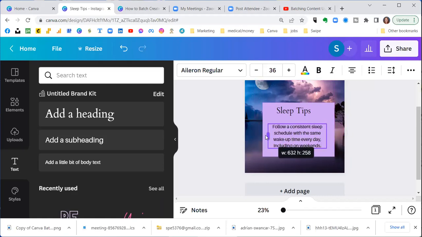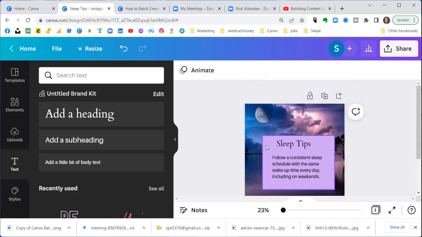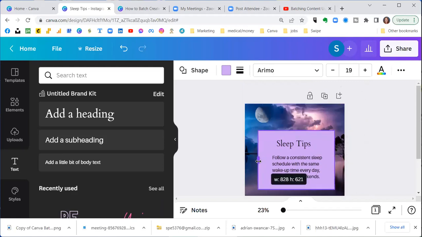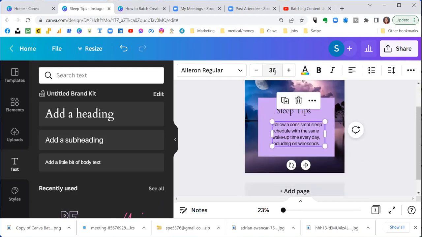And so the default is centered. I don't like it centered. I want it to be lined up better. And we can have this be the sleep tip. We can make it a little bigger. We can change the size of the font. I think that's a fairly decent font. If I were to have more than one sentence, I might change the font to a smaller font to be able to fit it better.